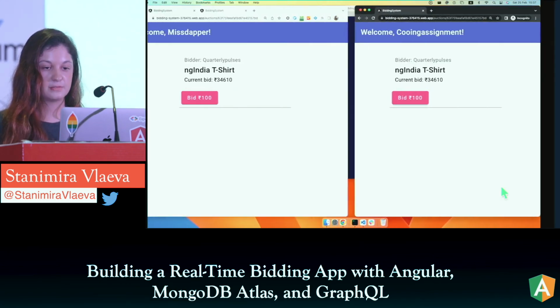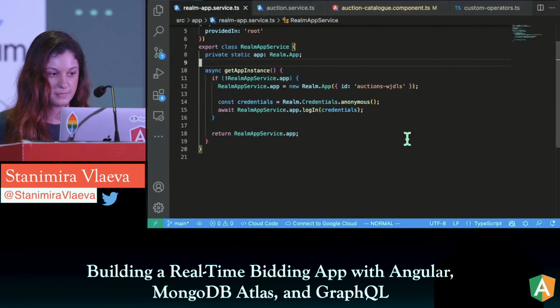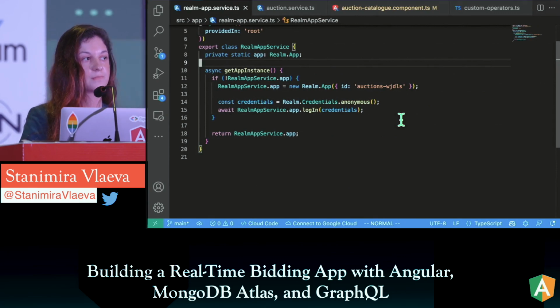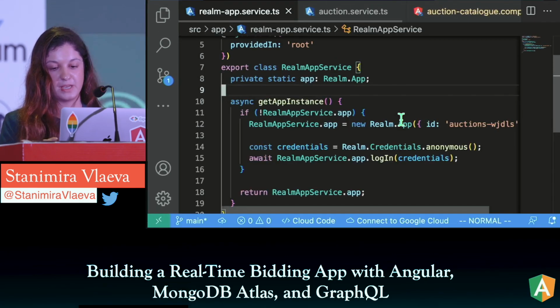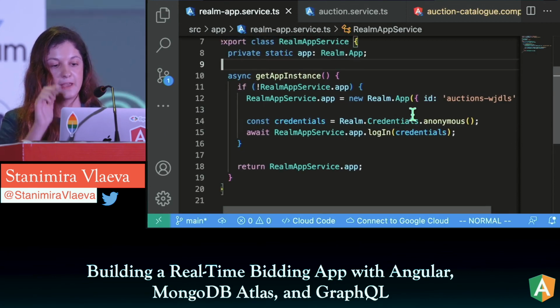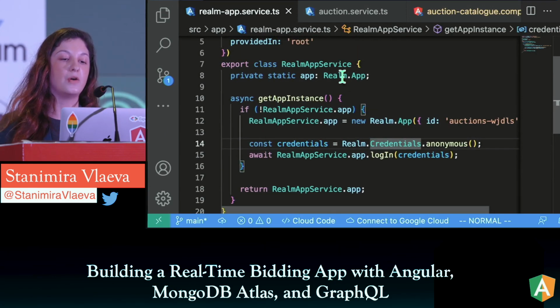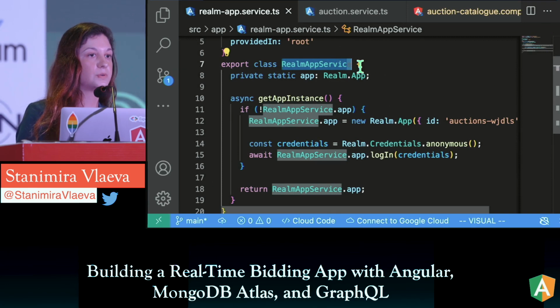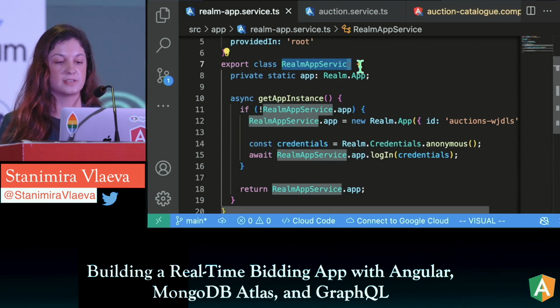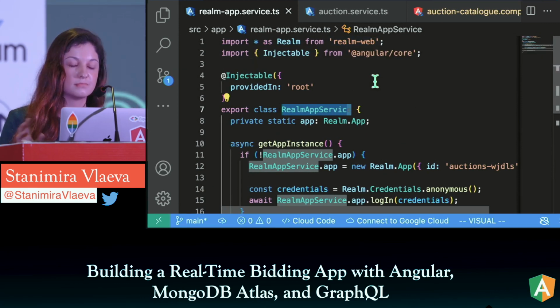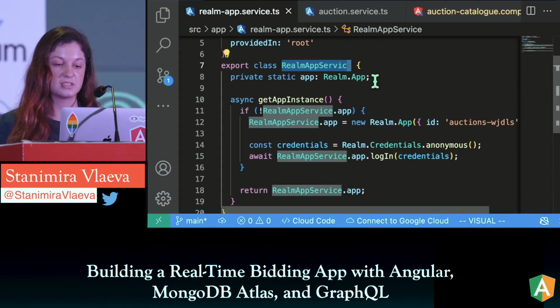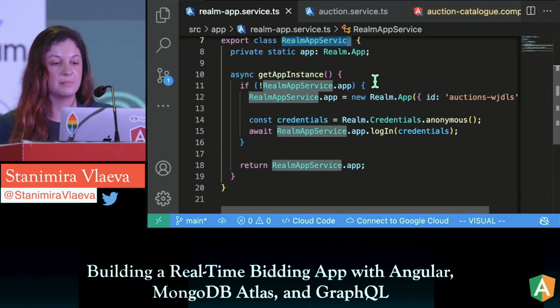Now let's go back, or let's go for the first time, in our Angular application. Now I have prepared some code already here, so that we don't waste time for trivial things. So we've got this Realm app service. To connect to Atlas App Services, we're using a library called Realm Web. Don't worry about the naming. It doesn't make sense, I know, but that's the name.